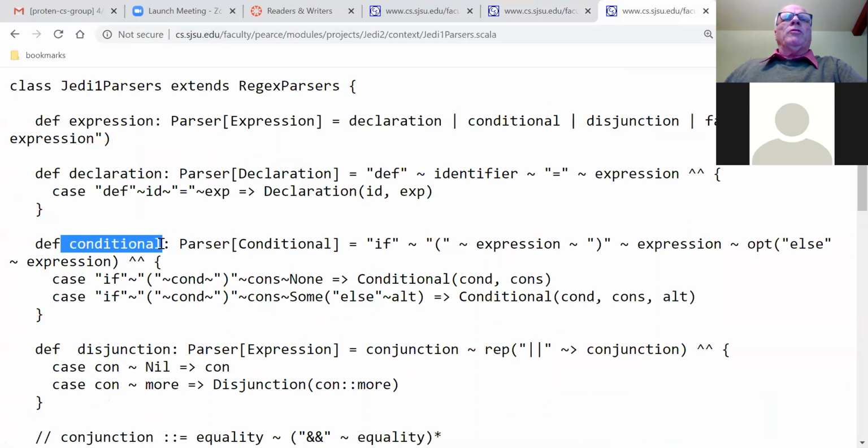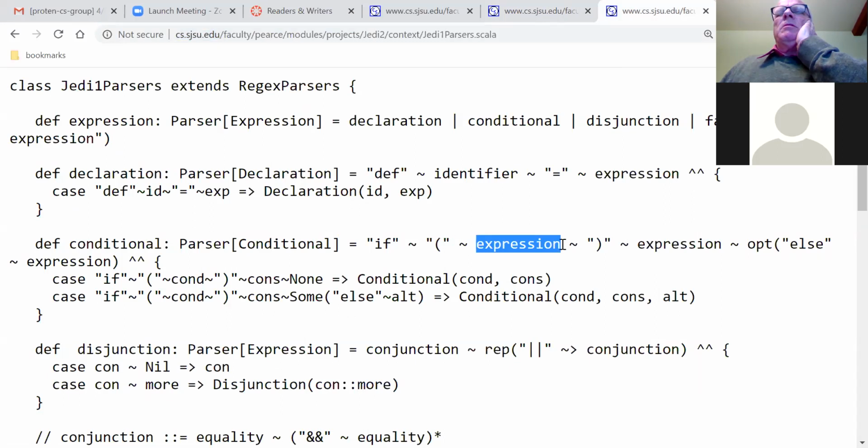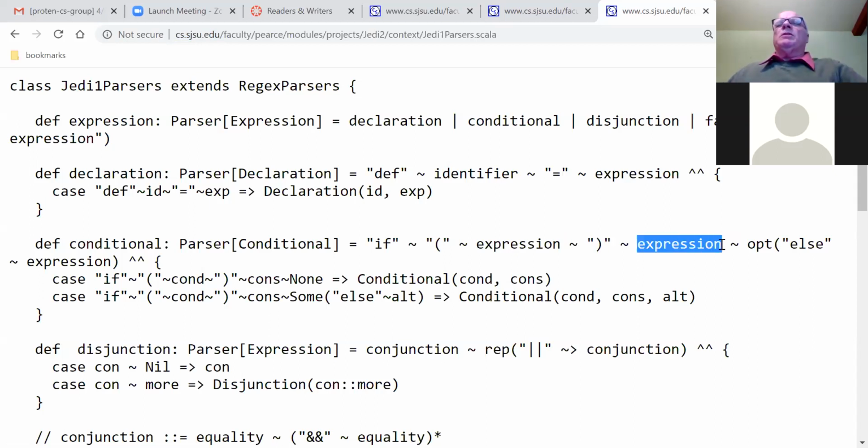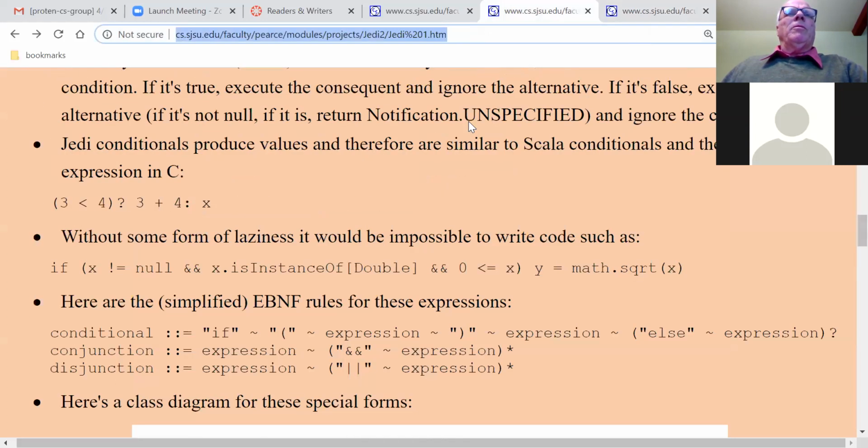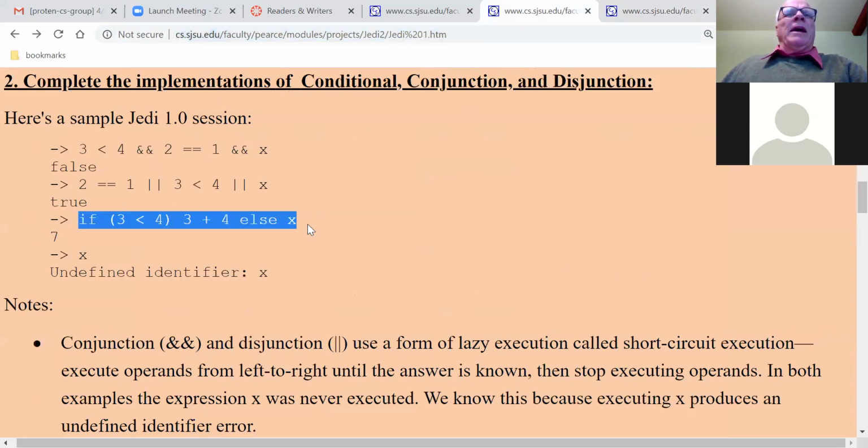Here's the conditional parser. It takes a string as an input and returns a conditional as an output. And here is the pattern. It should begin with the string if, followed by a left paren, followed by an expression, followed by a right paren, followed by another expression. So this would be the then clause. So what we're talking about here is, there's an example, hopefully. Yeah, so this is an example.